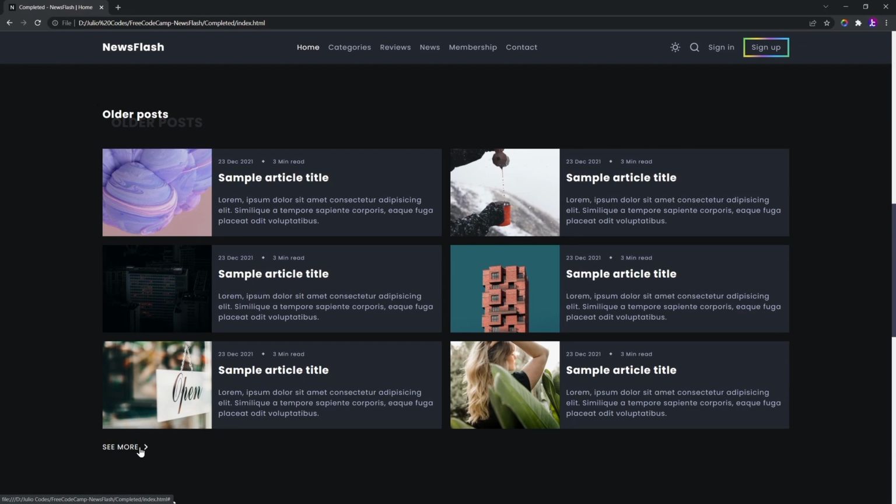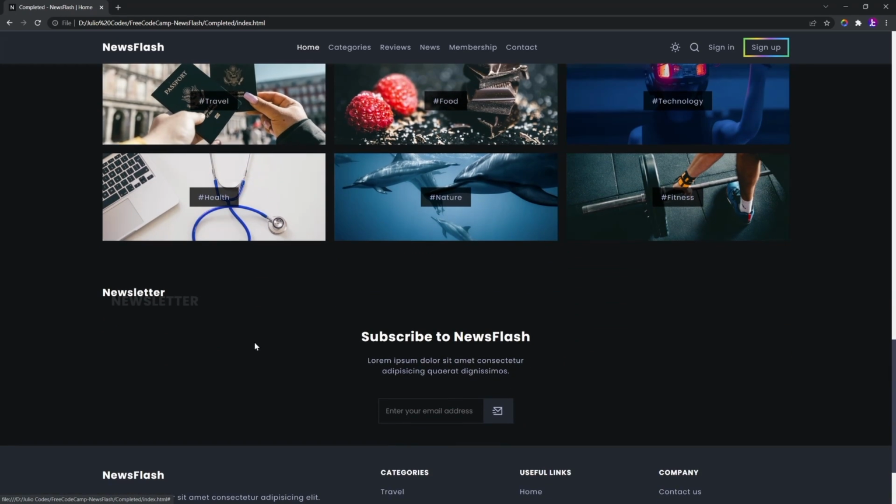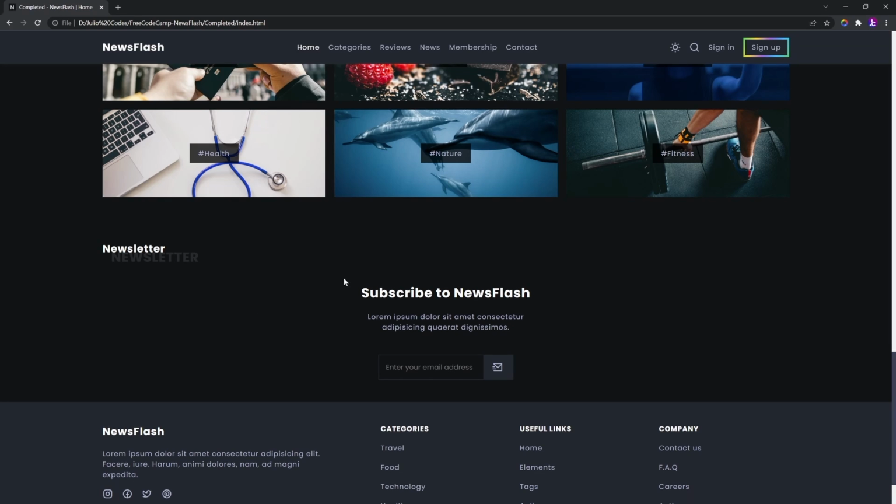The next section is for the popular tags. This section is composed of 6 cards. Ideally, when clicking any of the cards, it would take you to a page where you would see posts specifically for this category. Then we move down to the newsletter section. Here we have a call to action, prompting users to subscribe to the newsletter if they wanted to. Then the last section will be a modern looking footer.